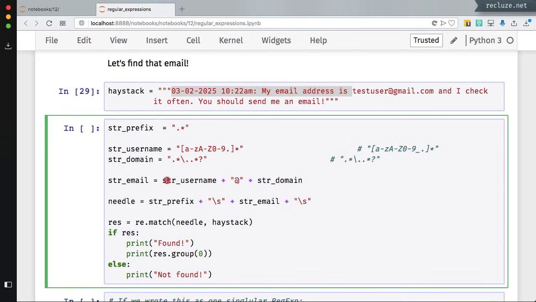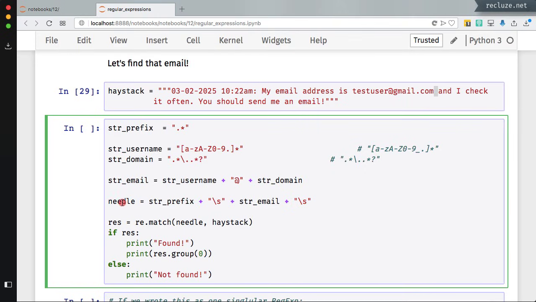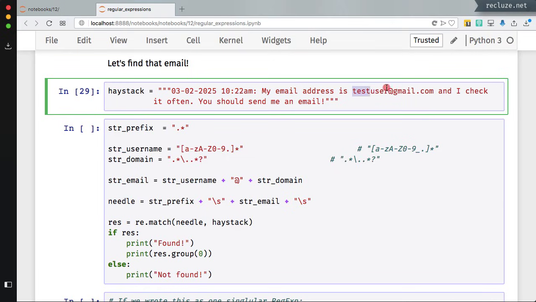So the email is going to be our username, then an @ symbol, and then the domain name. And our needle that we're looking for is some prefix, then a space character, then our email, and then another space character. We could omit this as well, but we're putting it over here so that we can stop at this point. Otherwise, this .* is going to match everything up until the end. So we're looking for this specific needle, which is composed of some prefix and then the email, and then a space. The email itself is composed of a username, then an @, and then a domain name.